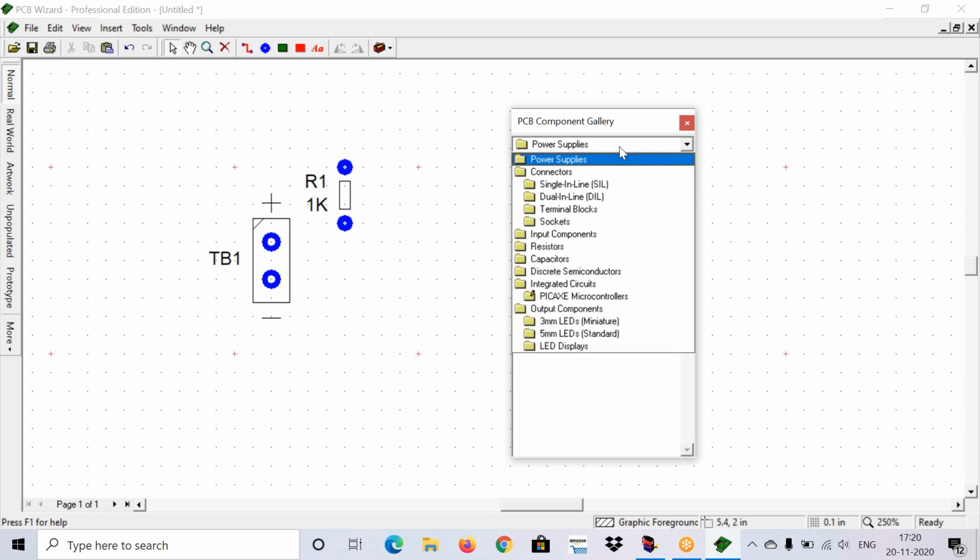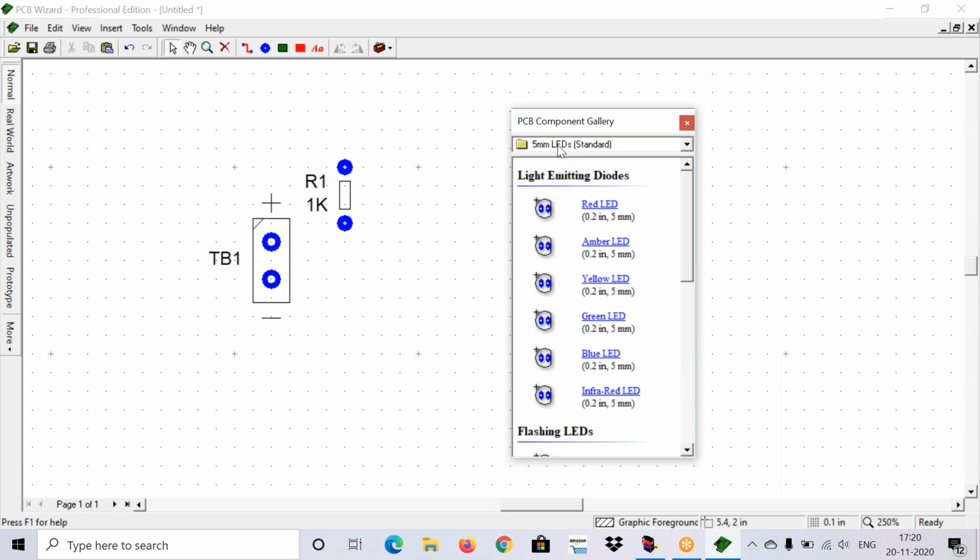What is the next component? LED, right? Here LEDs are directly provided, like 3mm LEDs and 5mm LEDs. While designing circuits always use the 5mm LEDs, which are standard, because if you use the 3mm LEDs you may get confused with the connections. Now I have opened the 5mm LEDs folder. Here you can directly observe the colors, right? These are the footprints. All are 0.2 inch LEDs, and you can select the LED based on colors. You can select any one of the LEDs.